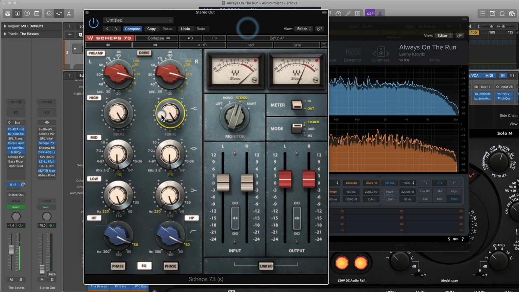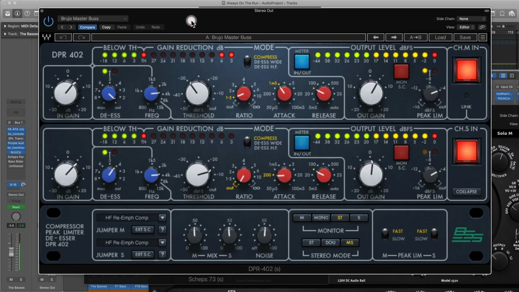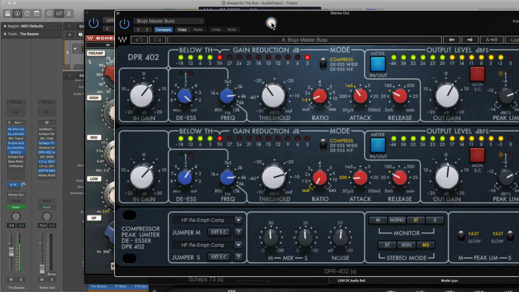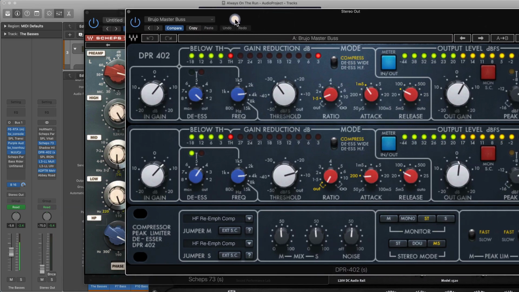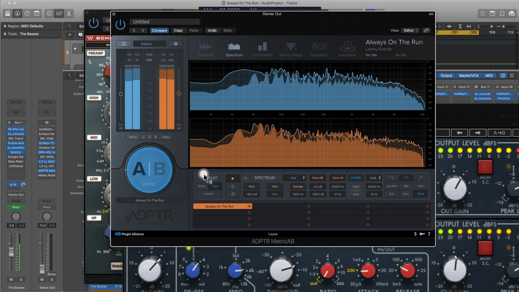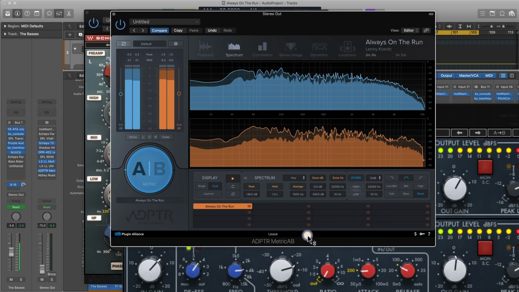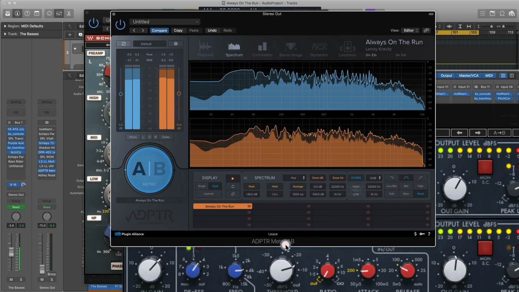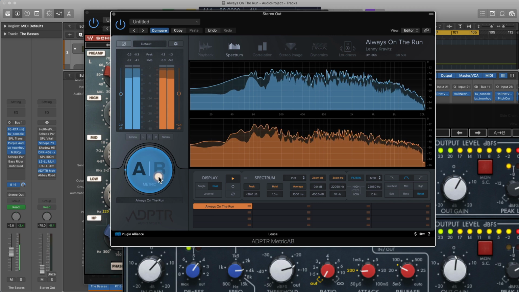So it's a great feedback tool. It's a good way to give you an idea and then send you back and say, hey, here is where my mix has some mixing issues. And I think this is great. That's why the Metric AB is part of Plugin Alliance's Mix and Master Bundle.